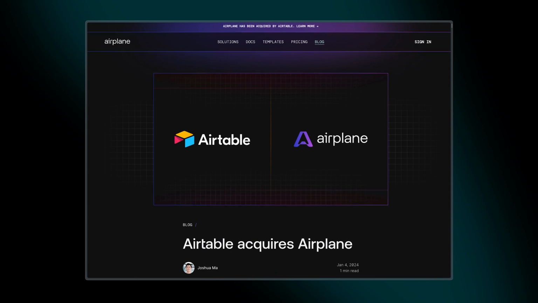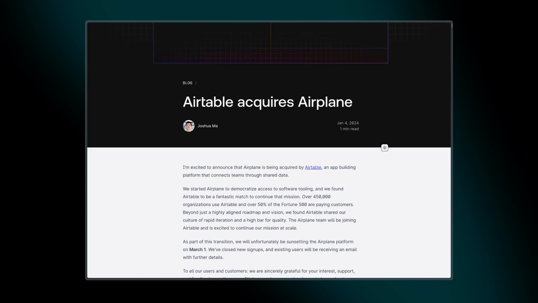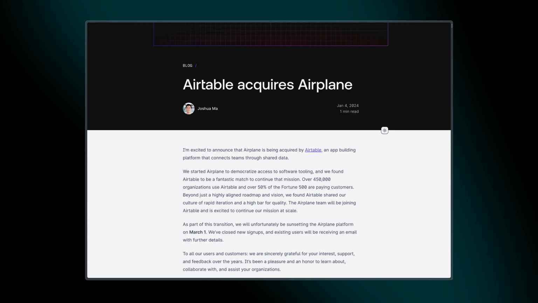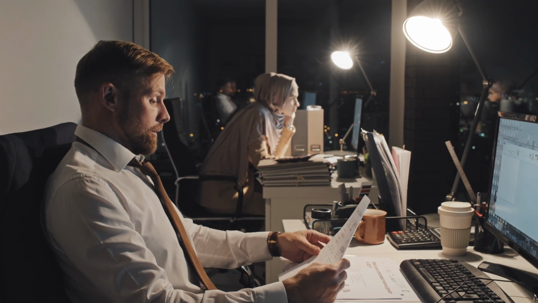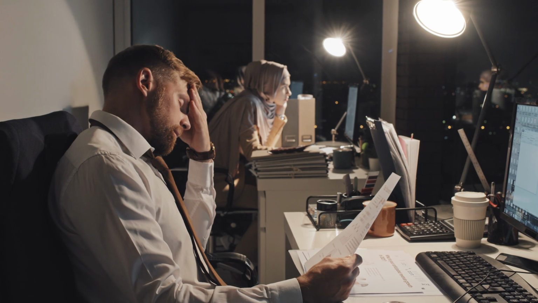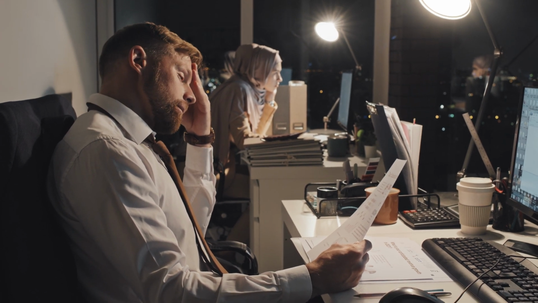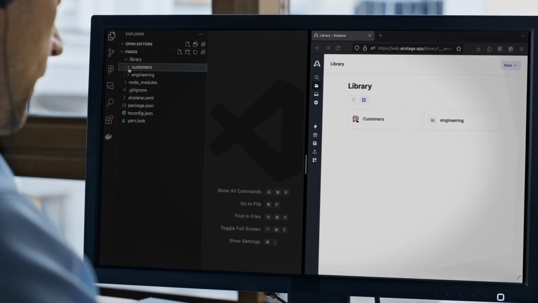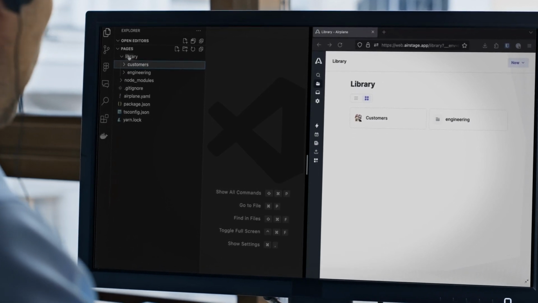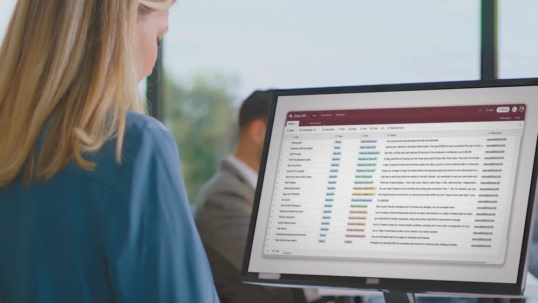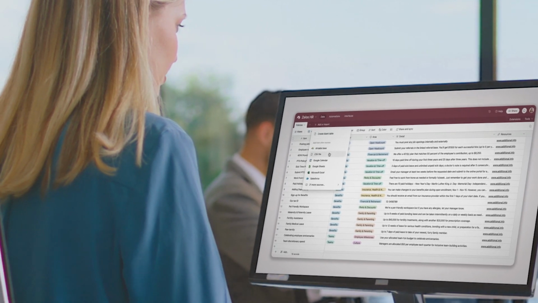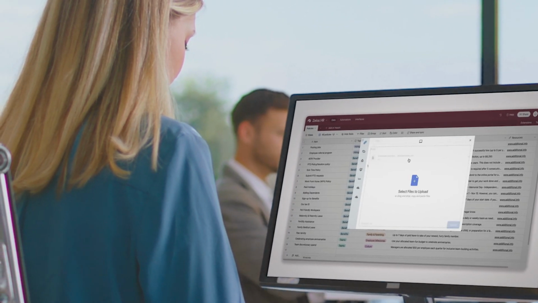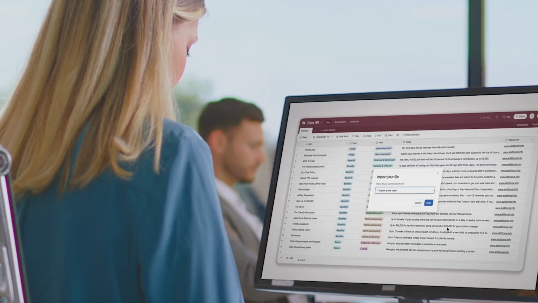Airplane will be ceasing service in March 2024, following its acquisition by Airtable. This means many businesses will be left without the essential apps that have been built on top of their SQL databases. This is a critical time for Airplane users to decide where they want to rebuild the internal tools that are so important to them. Migrating to Airtable isn't a practical solution, given their limited data sources and current lack of support for front-end development.